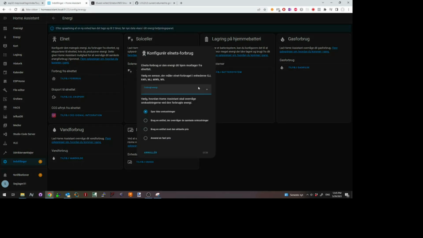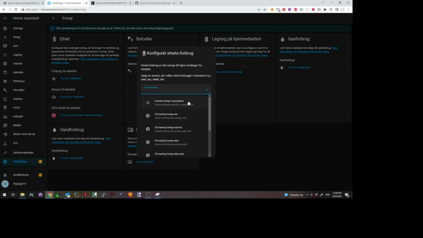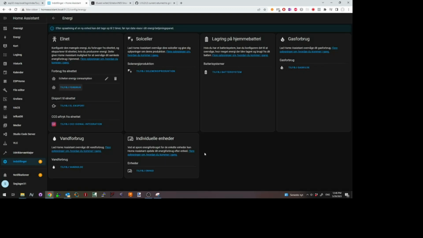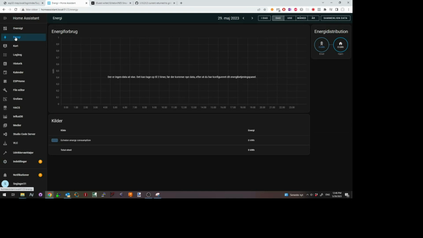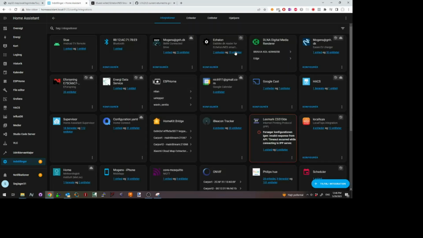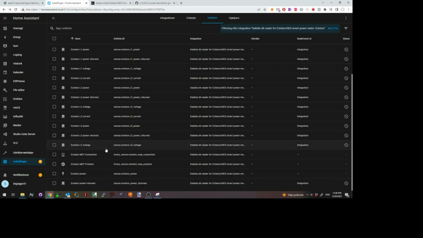I'll add the meter data to the built-in energy dashboard in Home Assistant. Here you'll have to select the correct entity, and you'll also be able to provide an entity for exported electricity in case you have solar panels. I'll enable all the data that makes sense for me to look at.